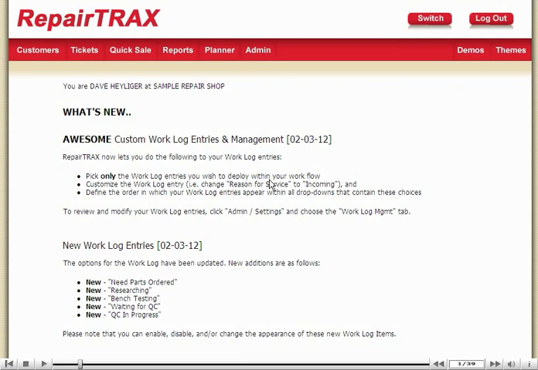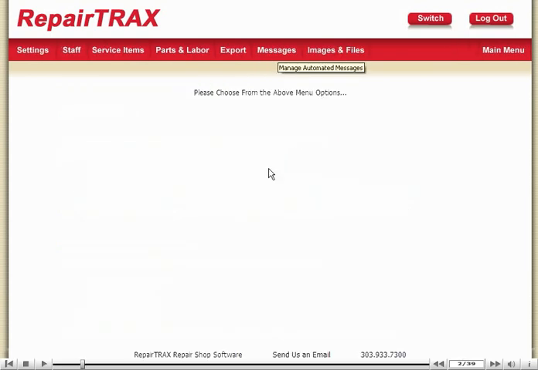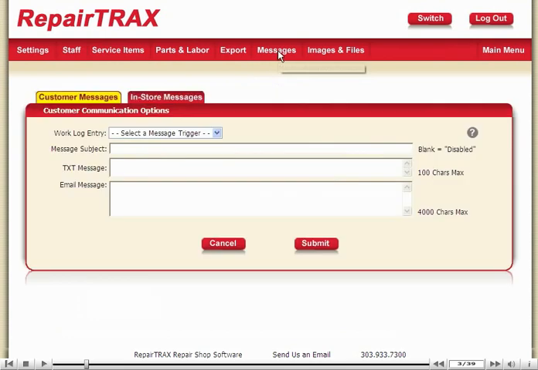We'll start by going to the Admin Center. Once in the Admin Center, you want to select Messages. Again, there are two types of messages. One is for the customer, and the other one is for in-store staff members. The default tab starts with the customer messages, so let's take a look at that.